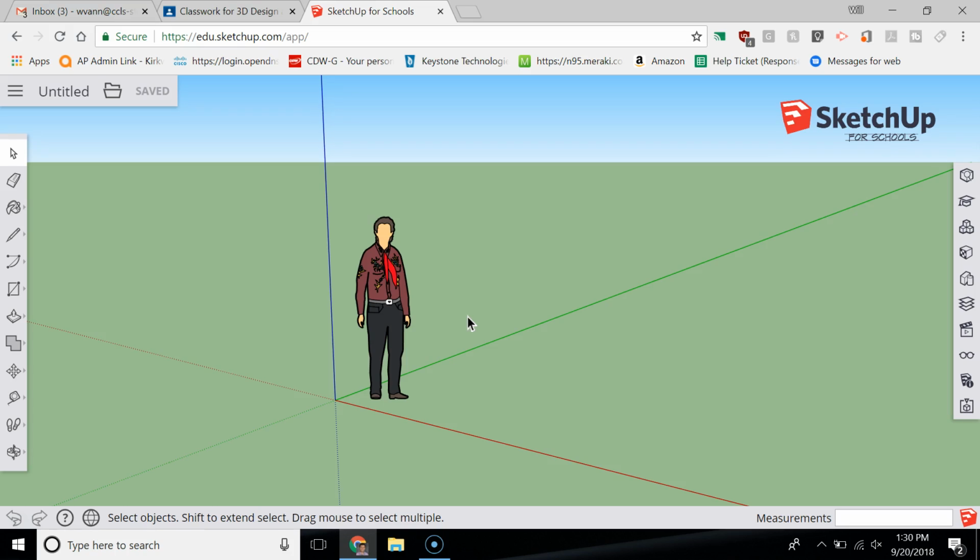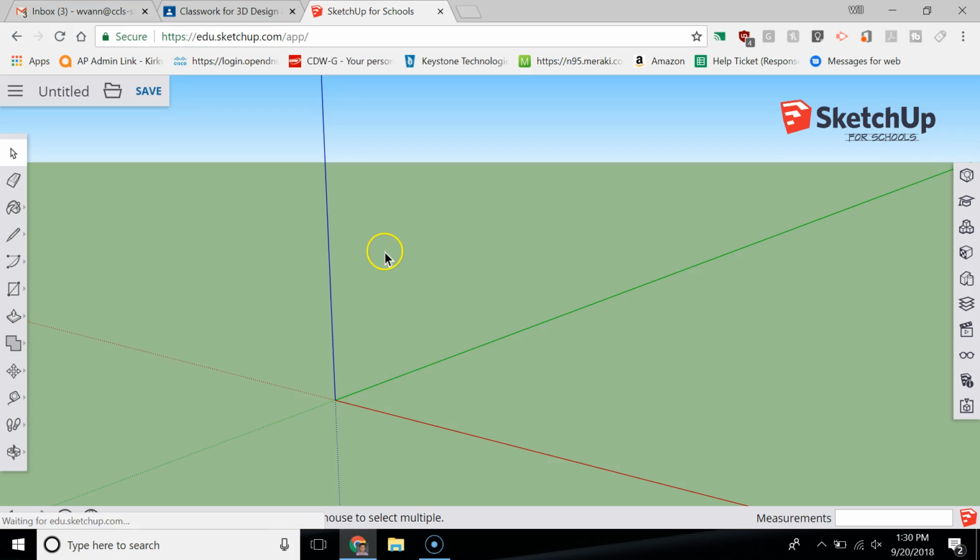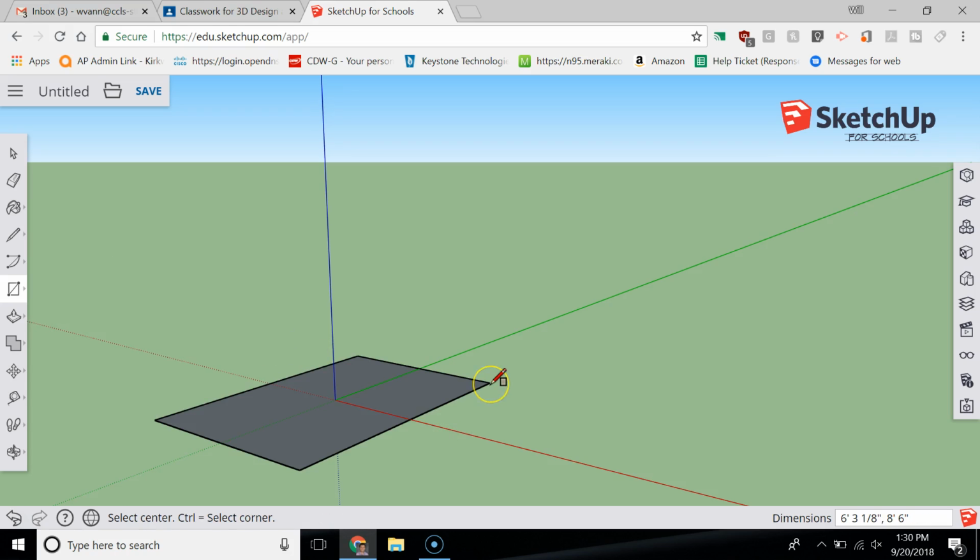So the first thing we're going to be creating is a name tag for our backpack. And the easiest way to do that is going to first be deleting this guy here. And then we're going to take our good friend, the rectangle tool here, and create a box like that. Now you can see down here that my box is 6 feet by 8 feet, and that's not going to work out for me, especially in terms of printing. So instead I'm going to change that.